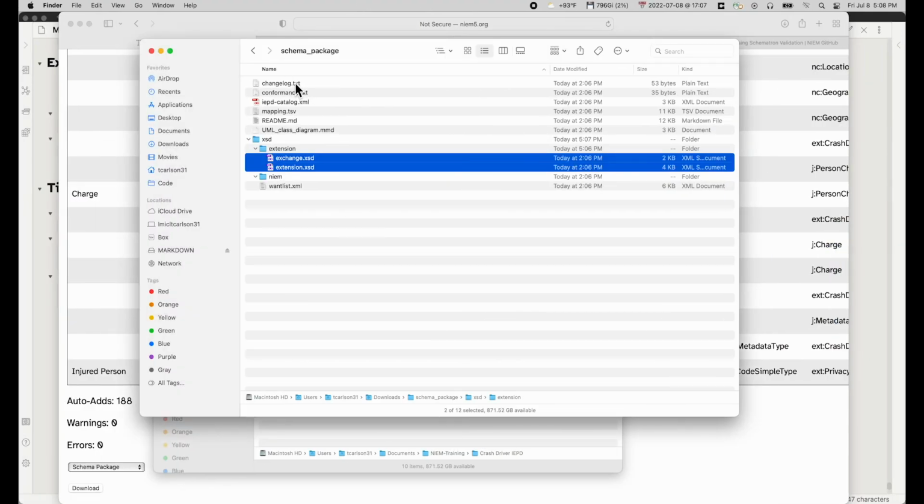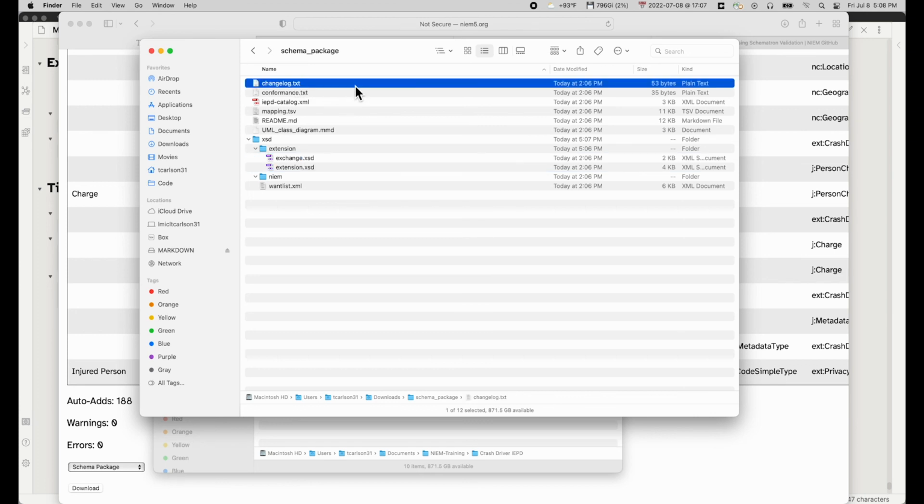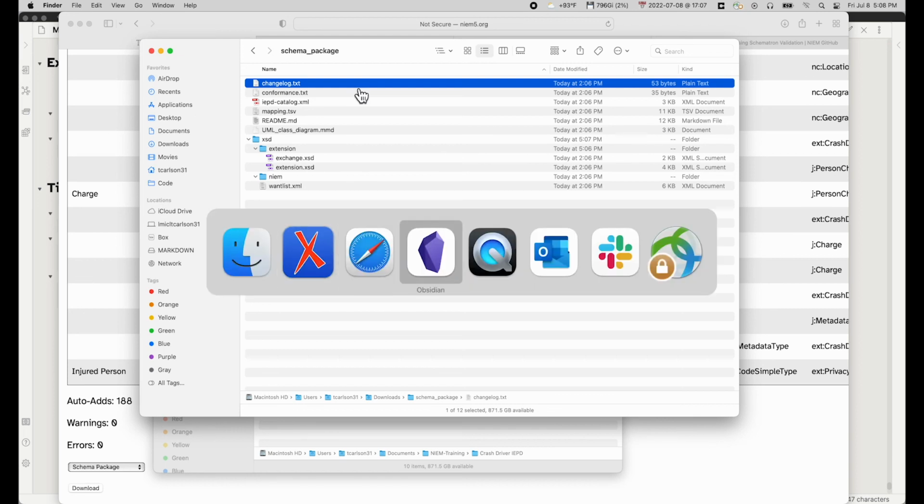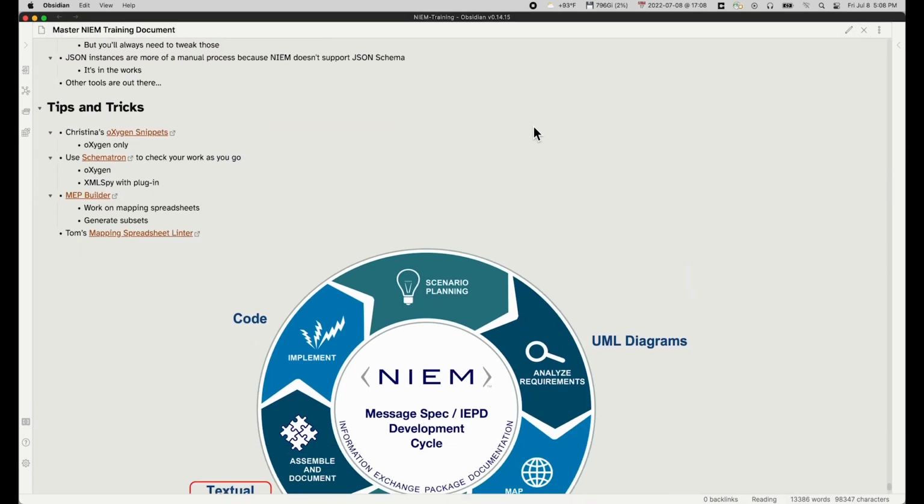The rest of the stuff in here is documentation. So we're going to revisit this, and we're going to revisit the sample IEPD as we talk a little more about documentation, which is our very next topic.